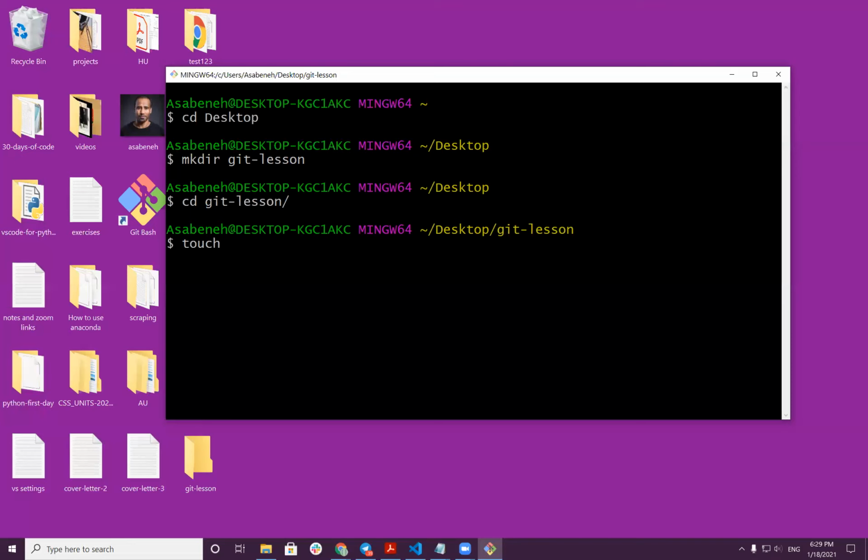Someone asked me, cat letter.txt is not clear for me. Oh, it's just to read what is on the file. You open it and read it, but you don't do anything. I will come to that also during the revision.